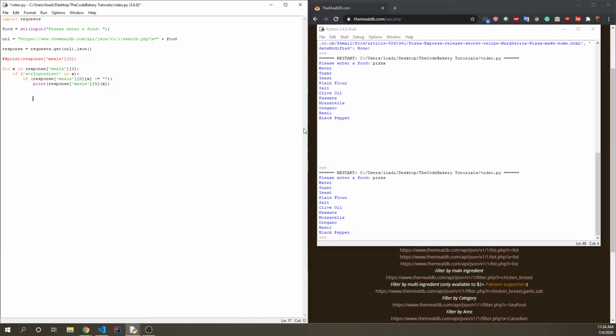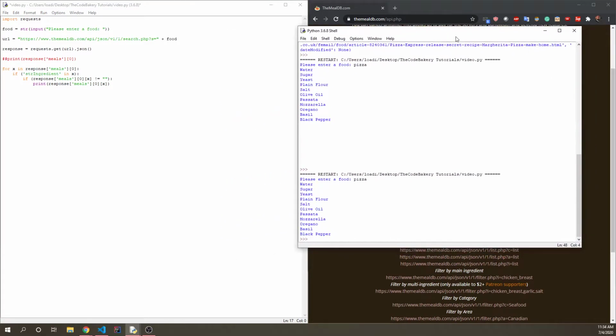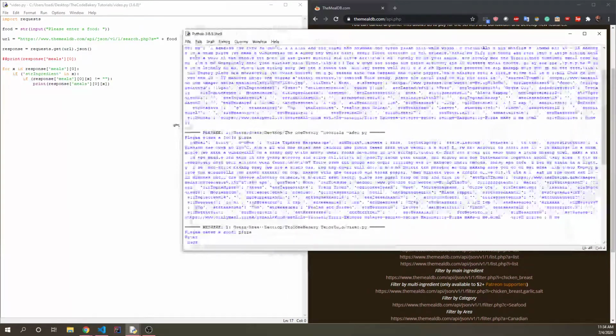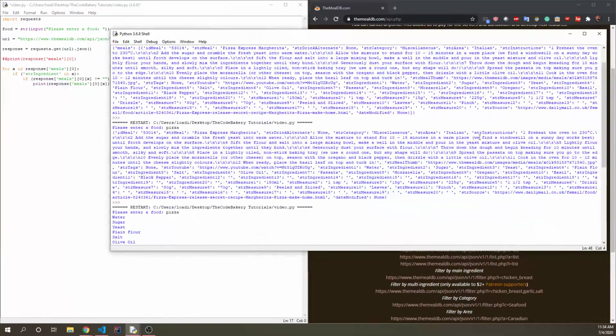This is the ingredients section. Now let's move on to the final part, which will be printing the recipe. So if we scroll up back to our large JSON, we can see this one key called str instructions. And then it shows preheat the oven, add sugar, etc. So now we know this is the key for our recipe.